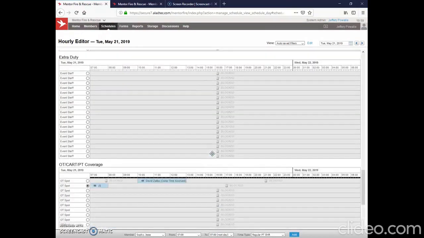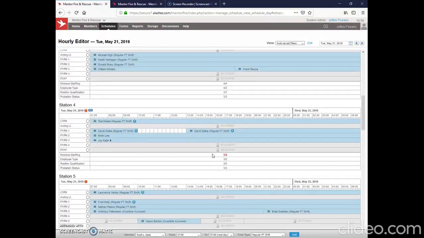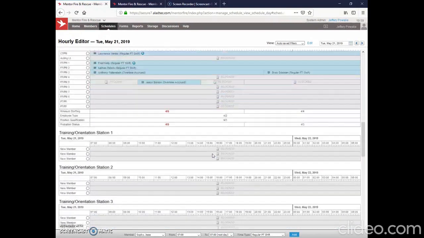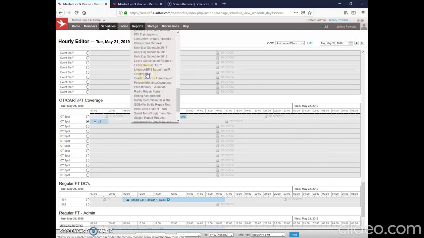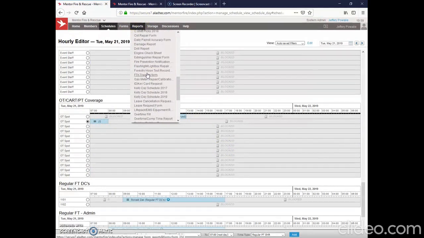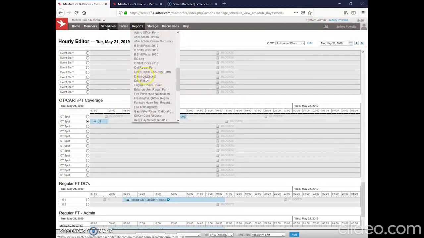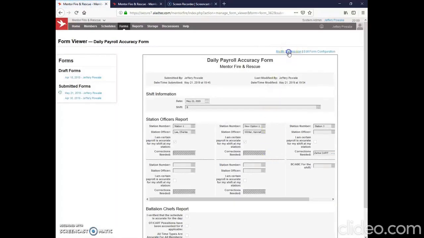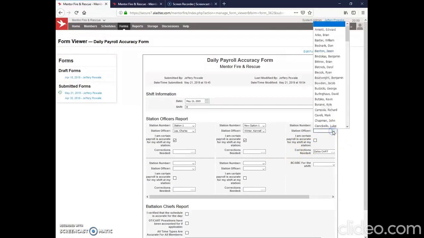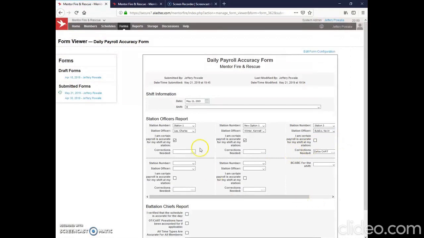Okay. So now, when the payroll runs for this day, it'll be accurate because this 3 hours of time and this 1 hour of time will come in. And then once that daily form is done for all 5 stations, and the BC assigned has made his corrections, he can say who was in charge there.